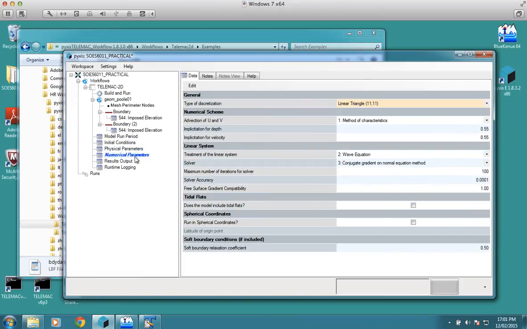In terms of numerical parameters, these are the actual equations that are used to solve the hydrodynamics. We're going to keep all of these as default. We're just going to include the tidal flats option here, and this means that because we've got shallow areas that will dry out, the model is able to dry those areas out. We're going to include the tidal flats there and leave everything else as default.